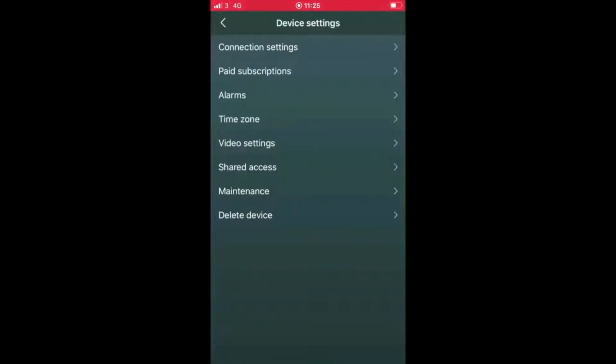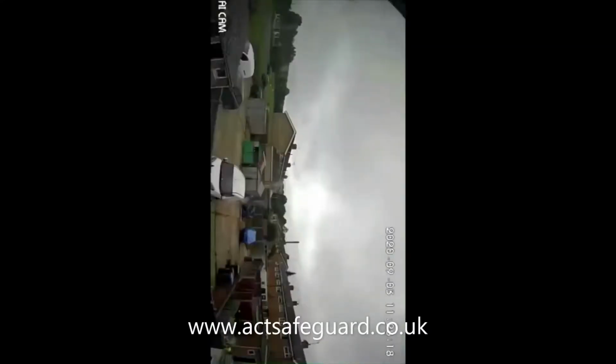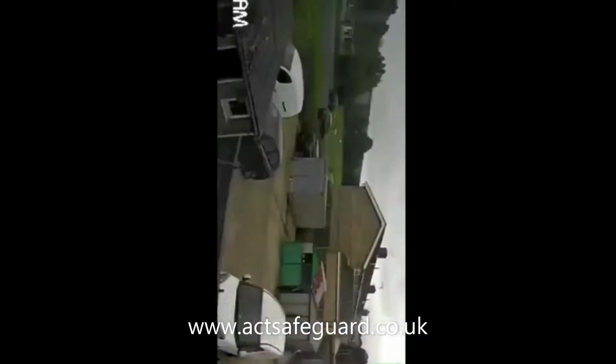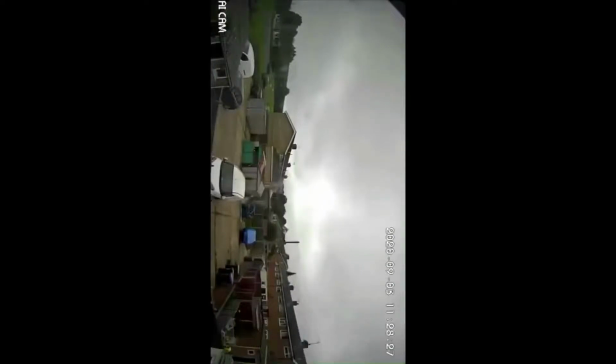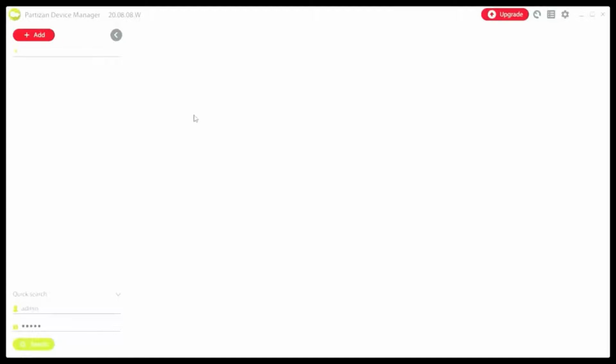So connection settings, paid subscriptions, alarms, time zone, video settings, shared access, maintenance and delete device. I've gone through these settings before, very simple. Once you click on them, you'll see what you're doing. Alarms is probably your priority one on there. So as you can see, on landscape, get quite a good zoom. Please bear in mind this camera is going through a window before it gets to its view, so it is a bit blurry.